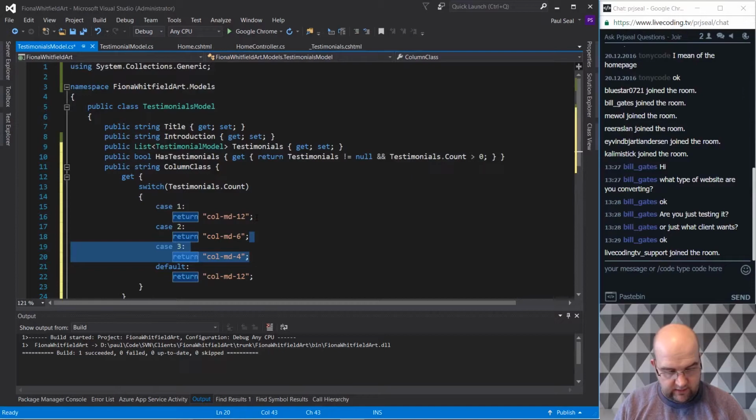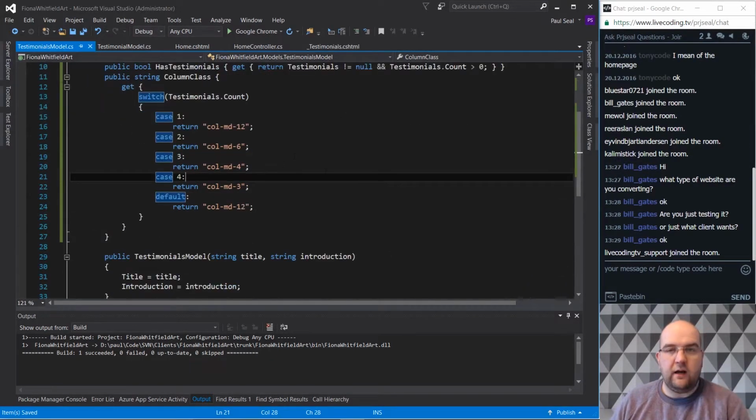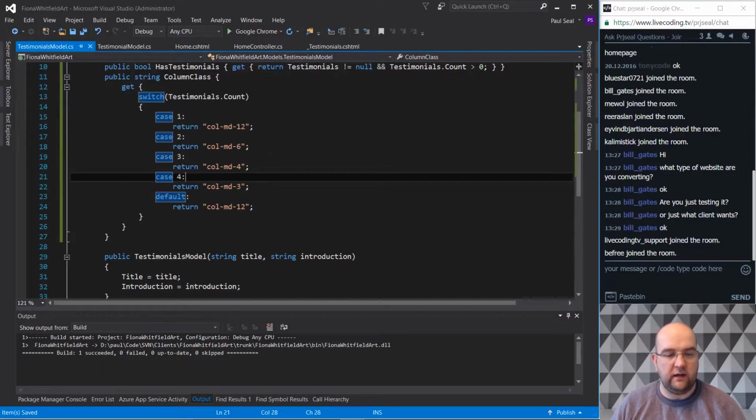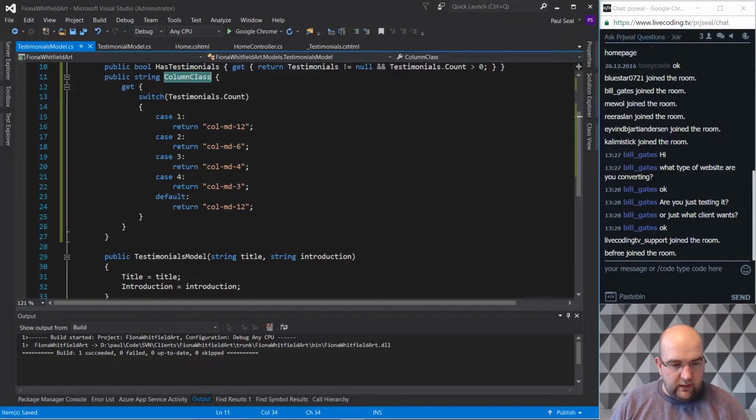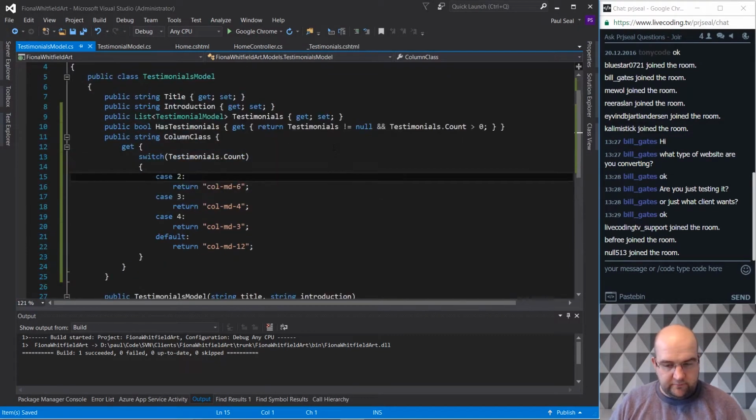Now you probably can see that it needs refactoring here, but for quickness I just want to show you this. I could refactor it to work out 12 divided by the 4, etc. I can do that later. Basically I would work out 12 divided by whatever, and that would give me the MD size. But for now, it's fine. So I've got a column class. I don't need a case 1 anymore because it's going to default to that if it's not 2, 3, or 4.